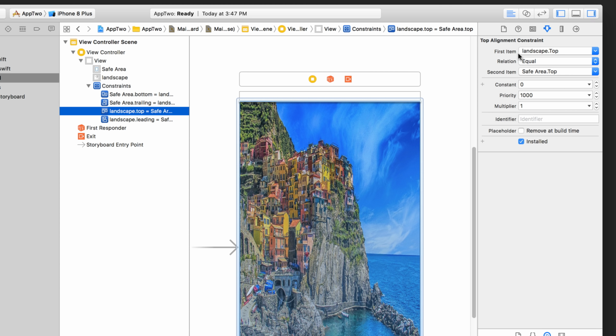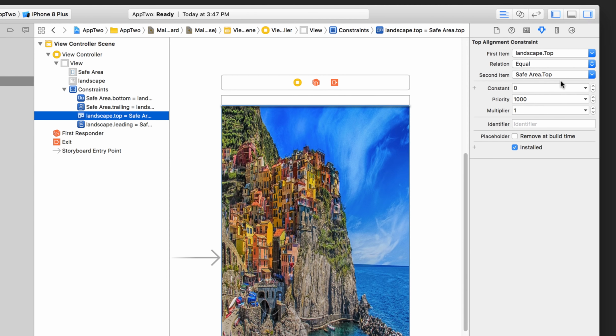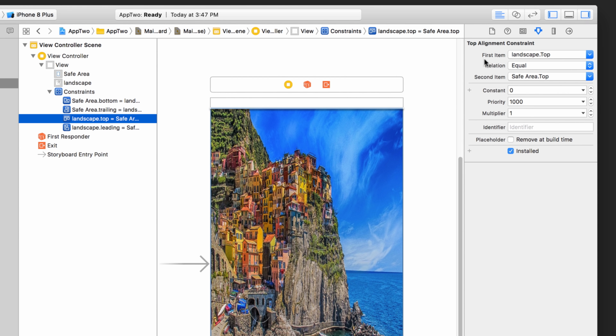So what we can do, actually before I do that, let me explain to you what this means. So this constraint is saying to make the landscape, our image view, the top edge of our image view equal to the top edge of the safe area, right? And 0, this is what we specified, but I don't want it to be 0 from the safe area.